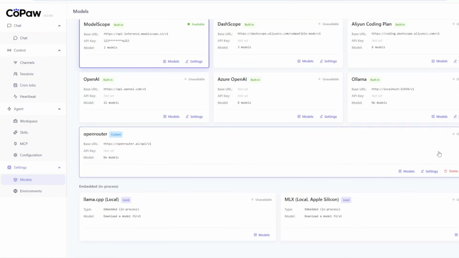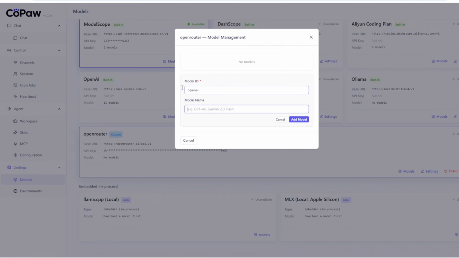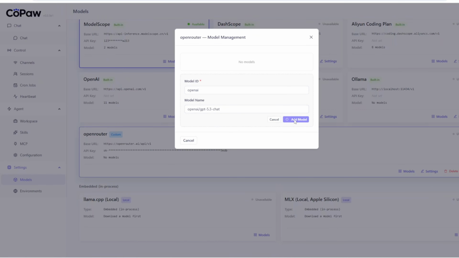I click Add Model, and I'm going to pull the exact ID for OpenAI's newest release. I type in openai/gpt-5.3-chat. I always jump over to the OpenRouter documentation just to verify I have the syntax perfectly correct. One typo here and the API call will fail. I copy the string, paste it into the model ID and model name fields, and hit add.